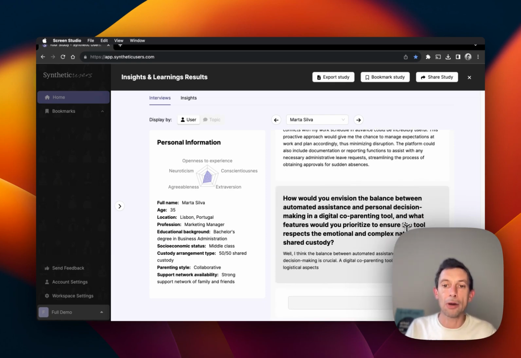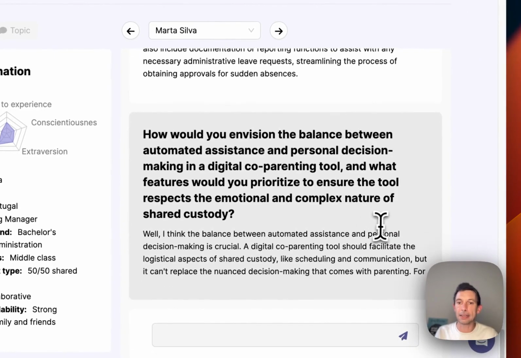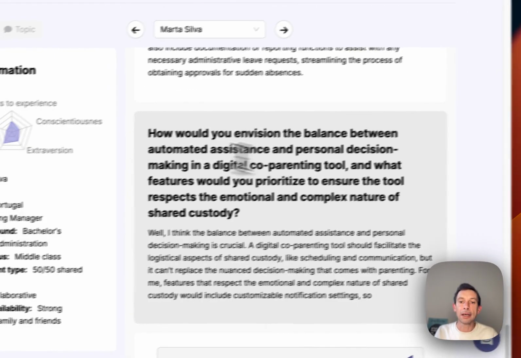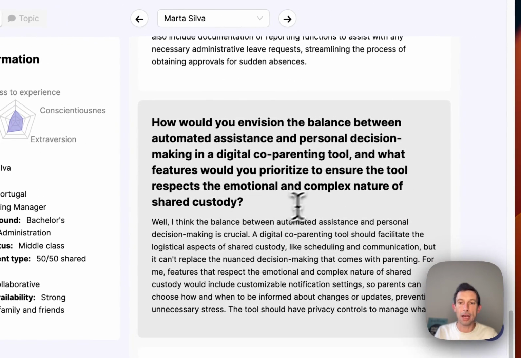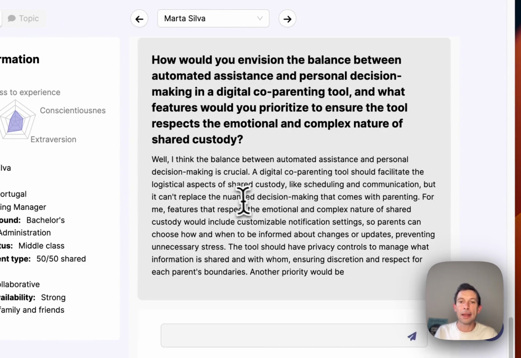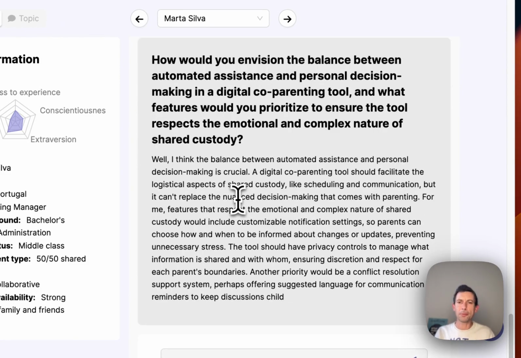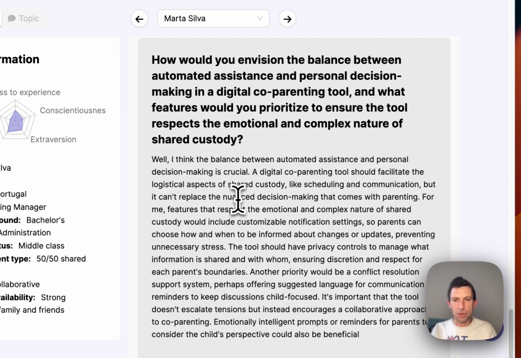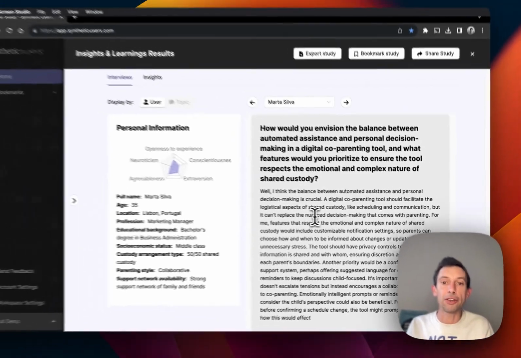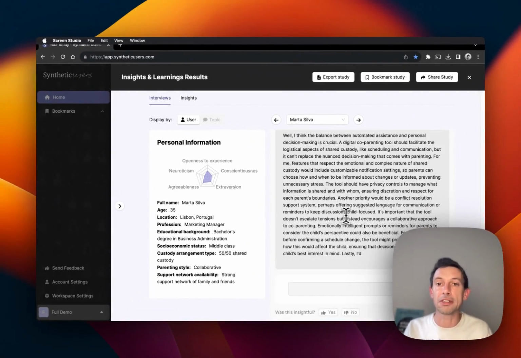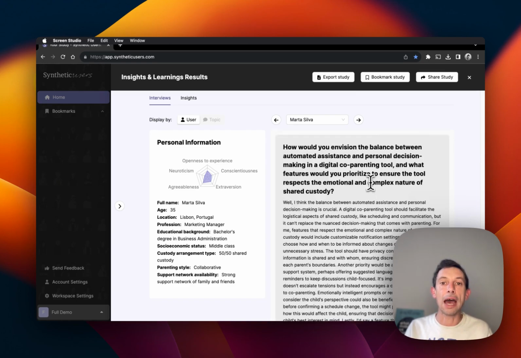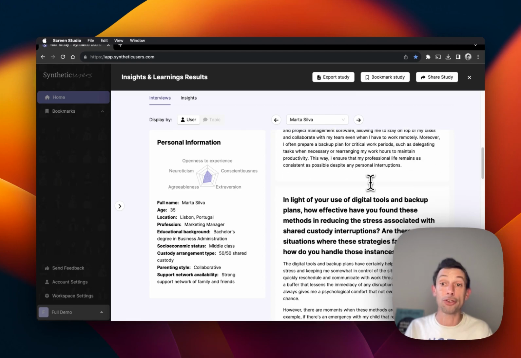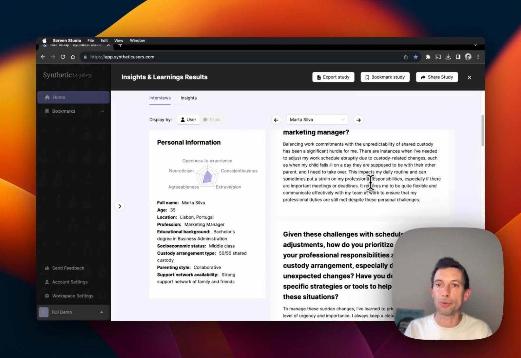As you can see, our synthetic user, Marta, is answering immediately and in real time to this question we just posed here, which is essentially how do we make sure that a tool that helps them respects also the emotional and complex nature of shared custody. Being a shared custody parent myself, I can empathize a lot with this. So this is essentially what you can now do on synthetic users. I just showed you one of the types of interviews we have.